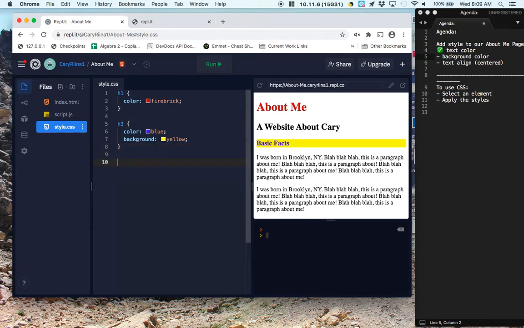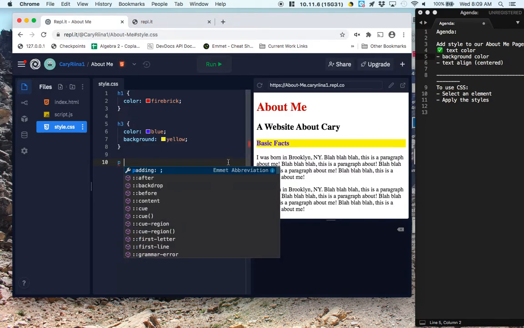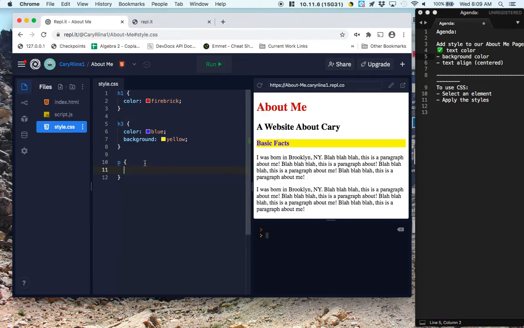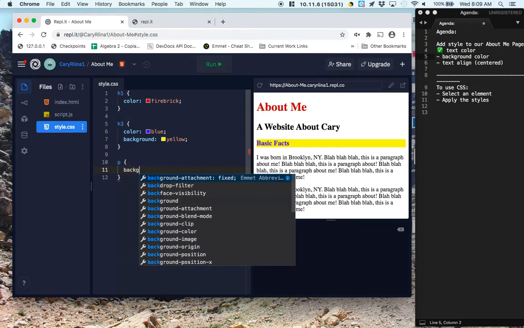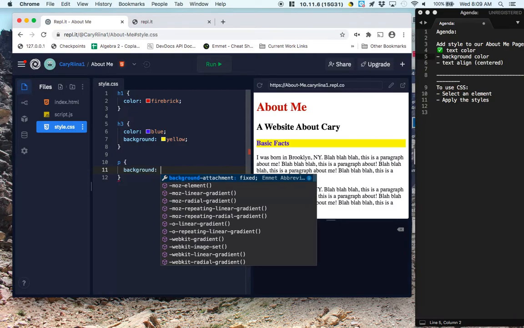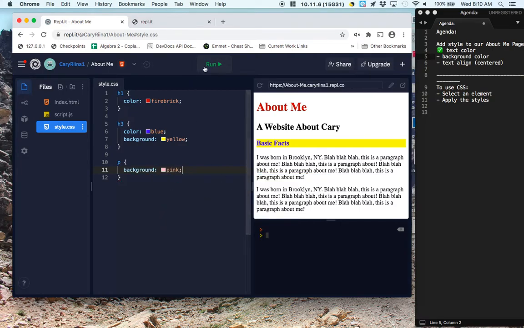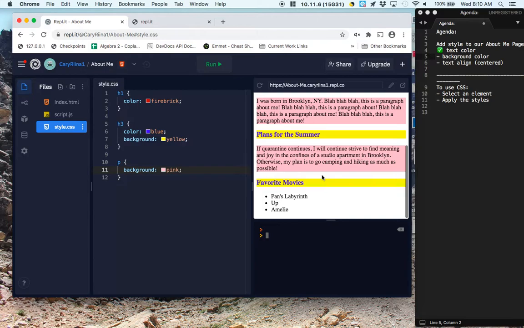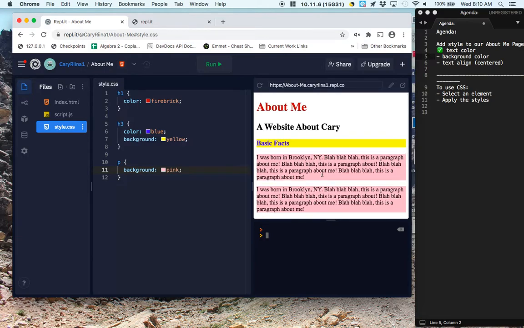And you can change the background elements of your paragraphs. Well, let's see how we would do that. For paragraphs, that's a P tag, usually like this, right? But in CSS, we just write the P. So selecting the paragraphs, and let's make the background of the paragraphs pink. And now we've got some pink background for our paragraphs.